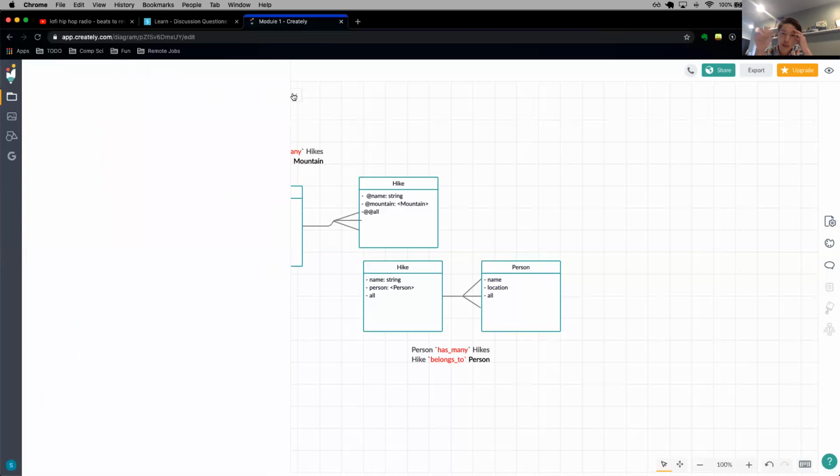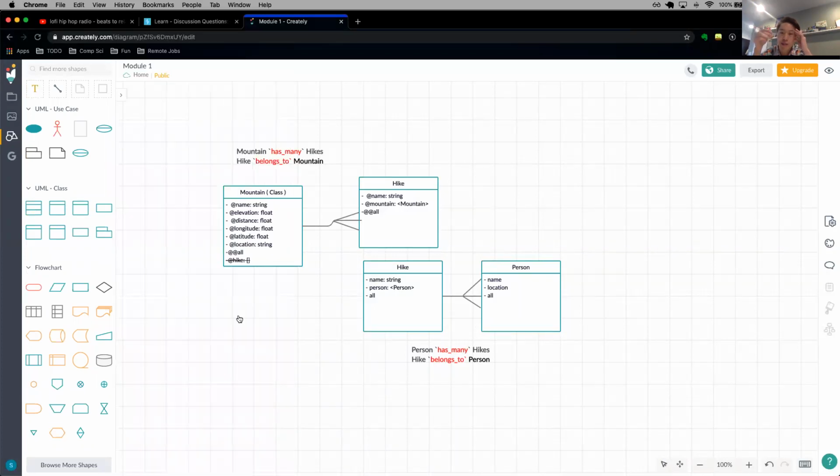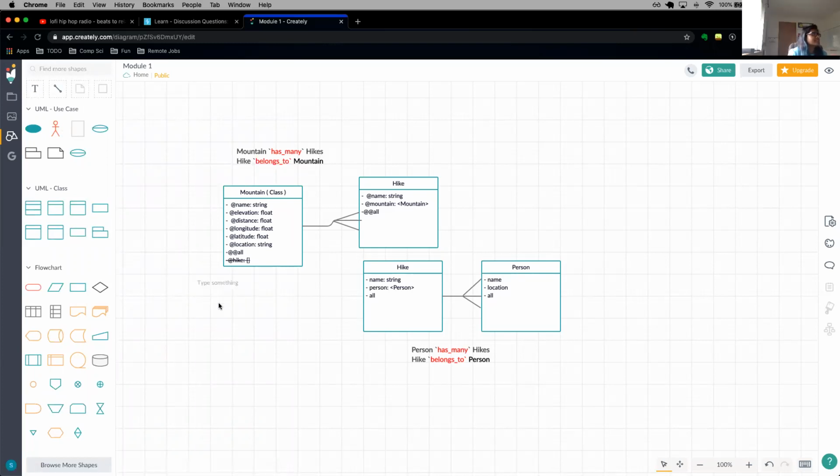That's so correct. Within the hikes class, I would have a method which would just be showing the hikes for that instance of the mountain. And that's what the mountain would be referring to. Yeah, so that's exactly correct.